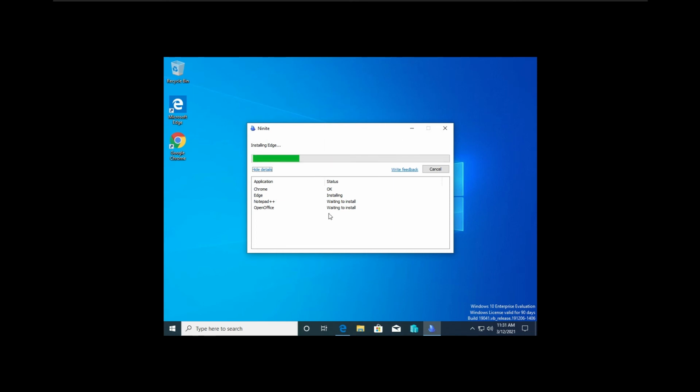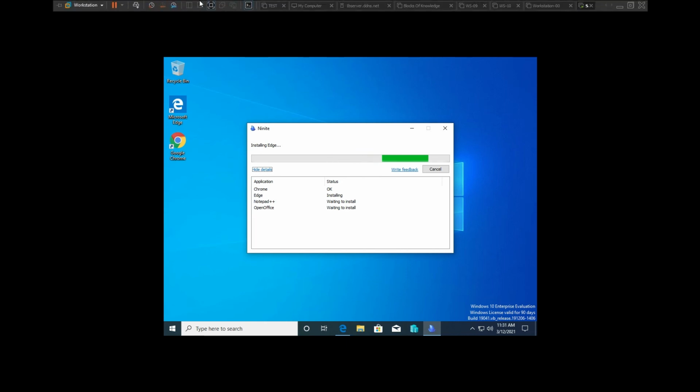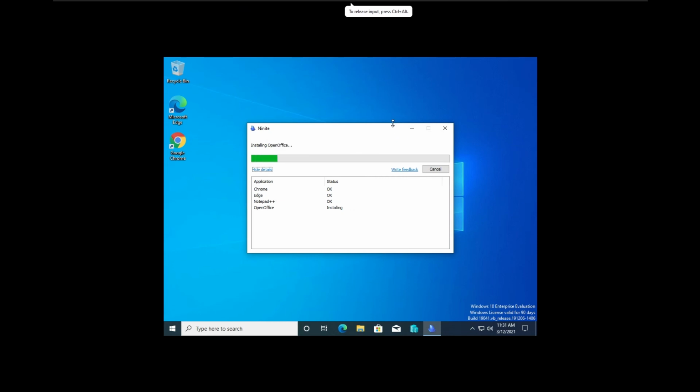Again, this is going to take a little bit. Hopefully, people aren't doing this right now. It's very easy to find out because I will see them. There we go. See them show up on my desktop? The new Edge, Google Chrome, Notepad++. Now, OpenOffice is going to be the last one that goes into here.